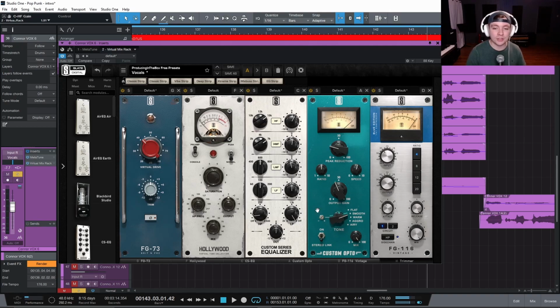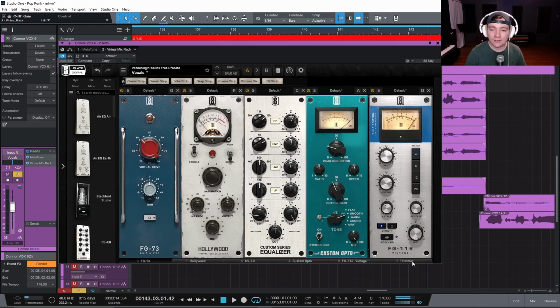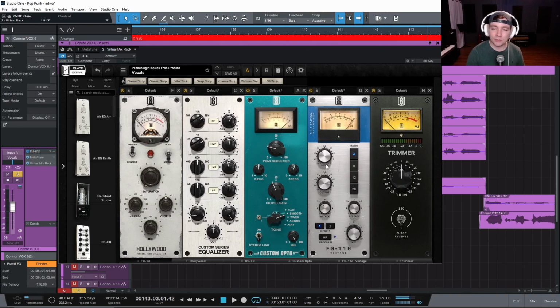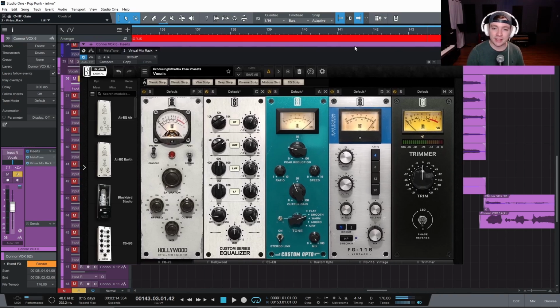I also have an opto style compressor that slams it pretty stinking hard. I really like an opto style compressor on vocals. And then I have another 1176 style compressor that is also taming the vocals as well. I like to stack my compressors to give a really nice tight vocal sound. If you try to do all of the compression on one compressor, things are going to start to get a little bit wonky and it'll sound like it's pumping. And that's really not what you're after. Then I have a trimmer plugin just to make sure that my output gain is where it needs to be.